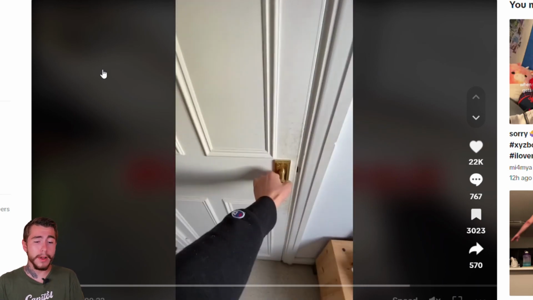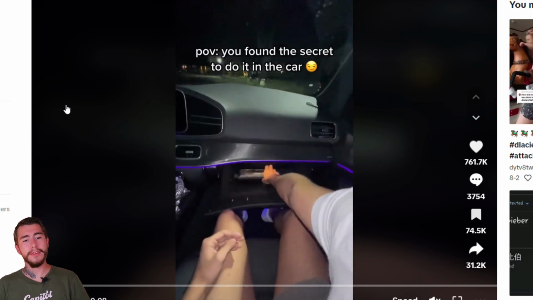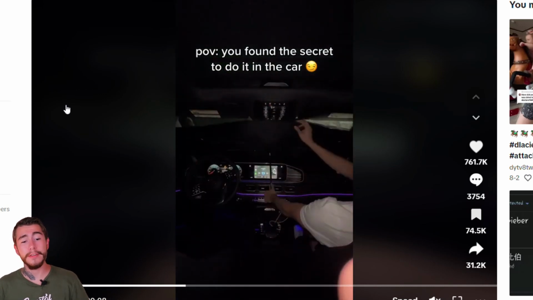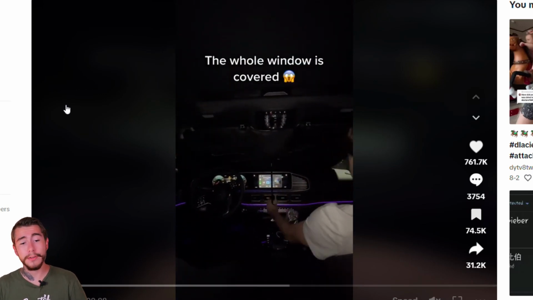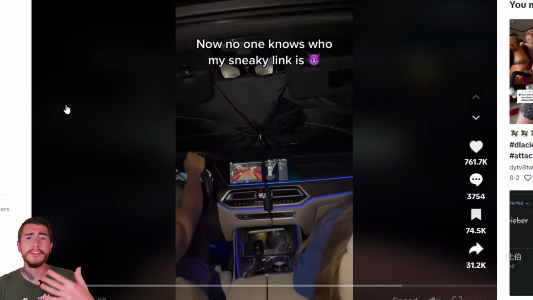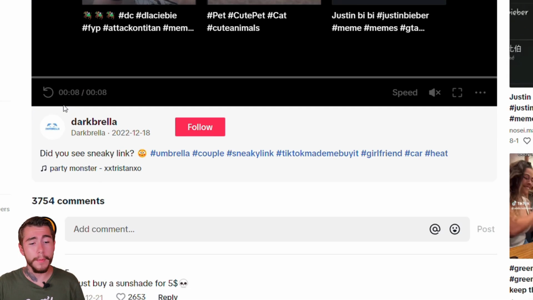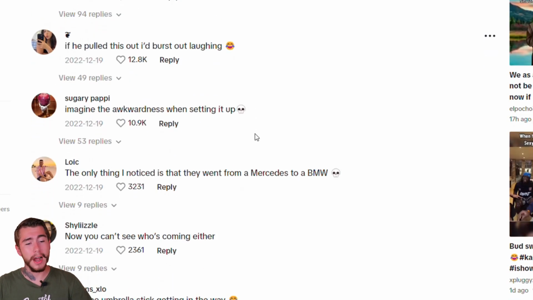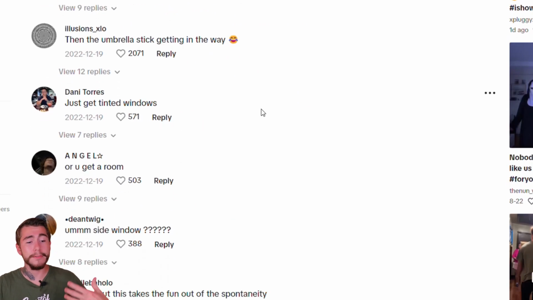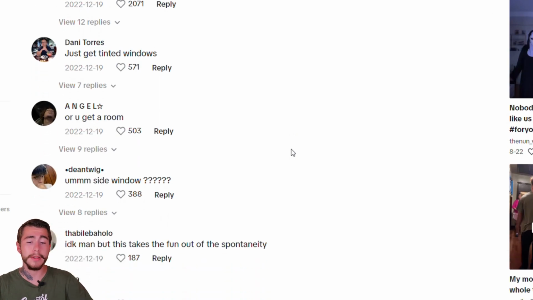But this draws a lot of comments, controversy. Point of view, you found the secret to do it in the car. So point of view is a very popular hook with a lot of TikTok users, but also anything suggestive or controversial is going to cause the users to go in the comments and leave a bunch of comments. You can already see that down there. So that's a very good video that's performing decently for this brand.